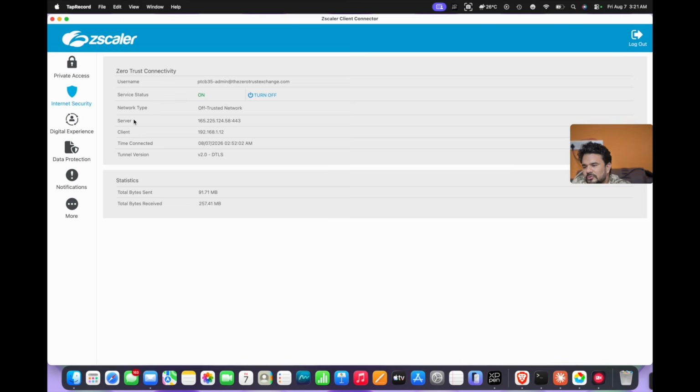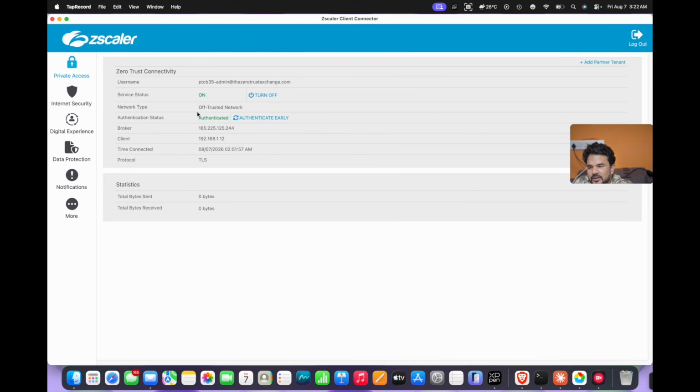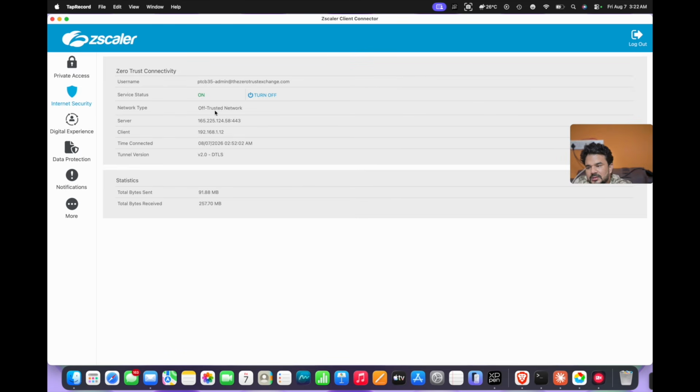Also, notice these details. First, server status on means ZIA is enabled on my laptop, so my internet traffic and private traffic are both going through Zscaler. Second, you see the status is on, which means the service is enabled on my laptop.